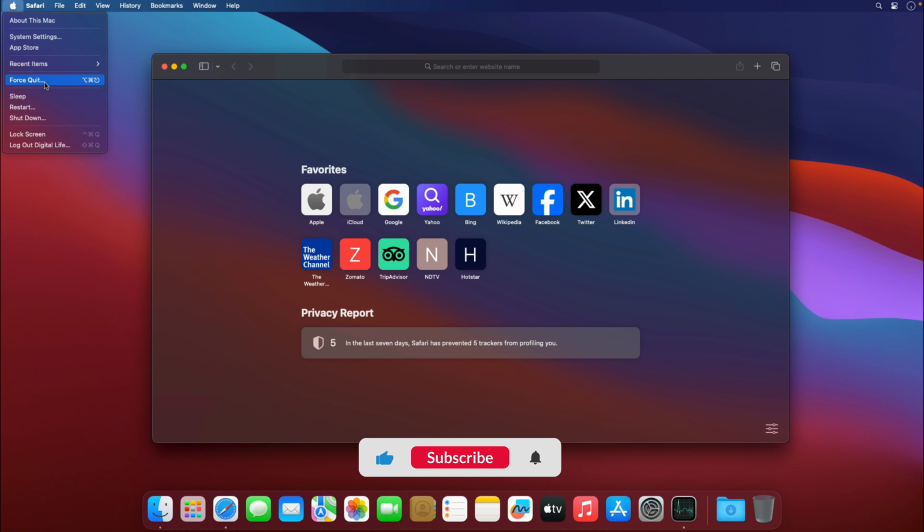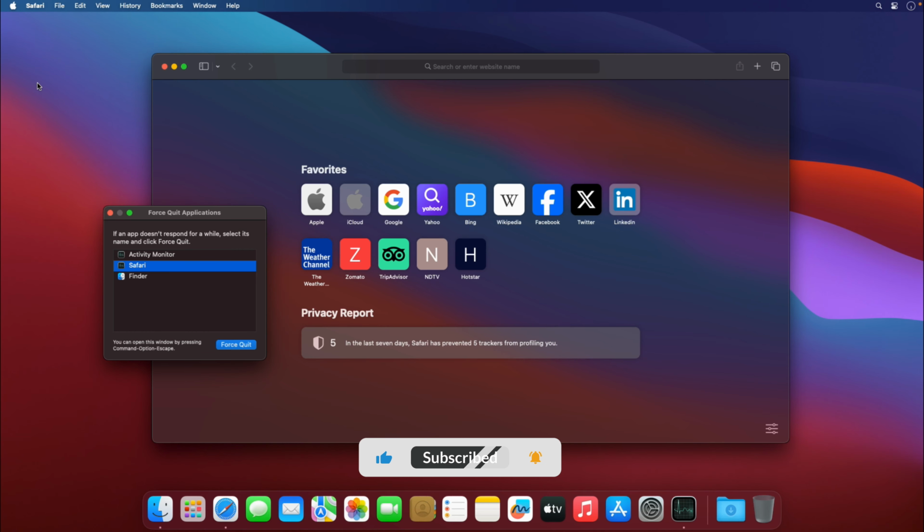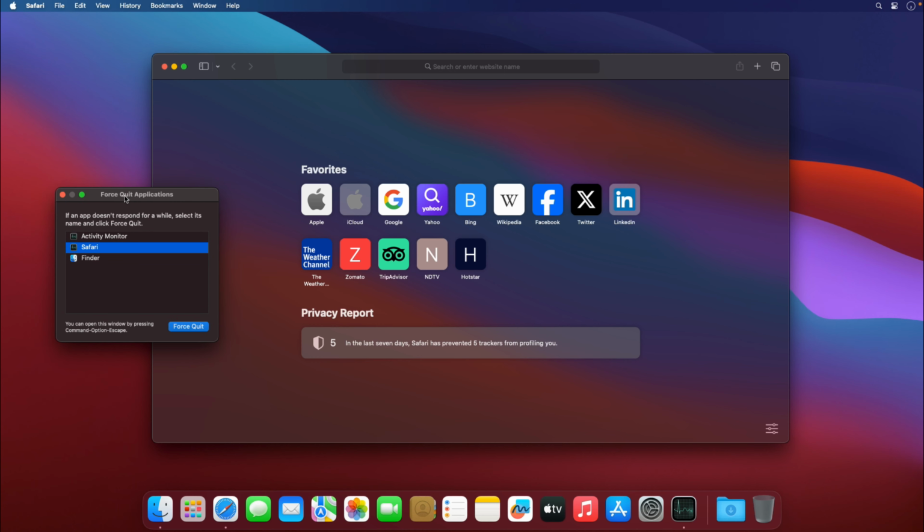And then here you have this option to force quit. Just select that and it will display the list of all applications currently running and not responding. So from here you can choose Safari as the application and then select force quit and then done.